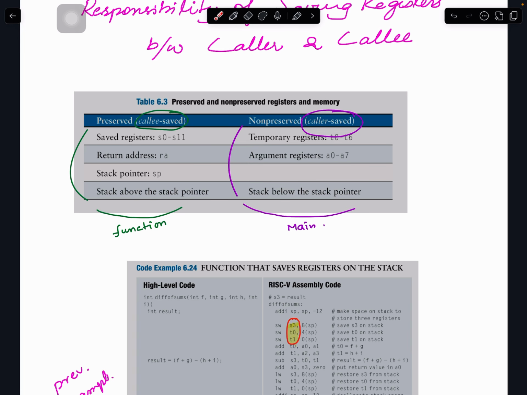So here is the responsibility of the Callee, and here is the responsibility of the caller. If the function modifies any of the saved registers S0 till S11, then it's the responsibility of the Callee to temporarily save them, creating their backup on the stack.